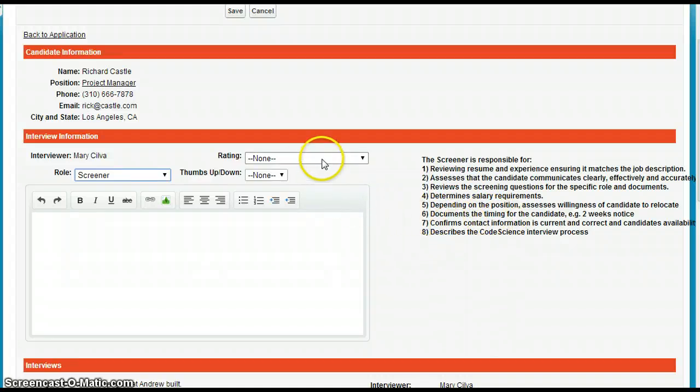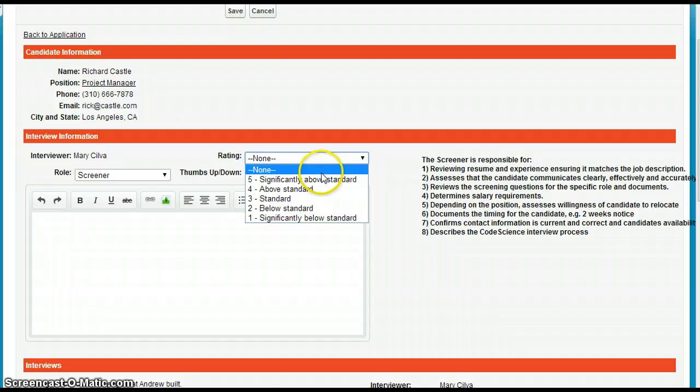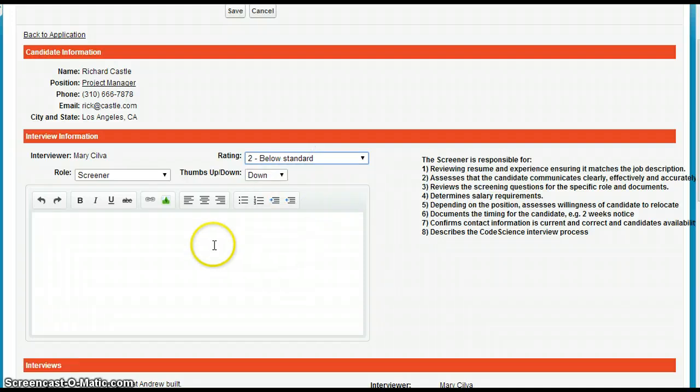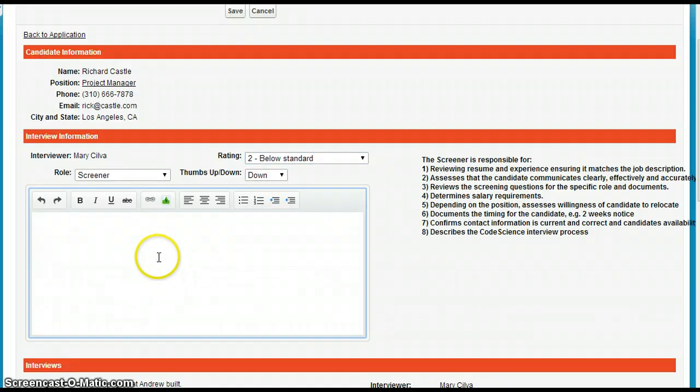And then once they are done with the interview, they can select a rating as well as a thumbs up, thumbs down. So we can set that like that. The box down here is rich text, which you can see here, so we can put in all kinds of formatting, which is great.